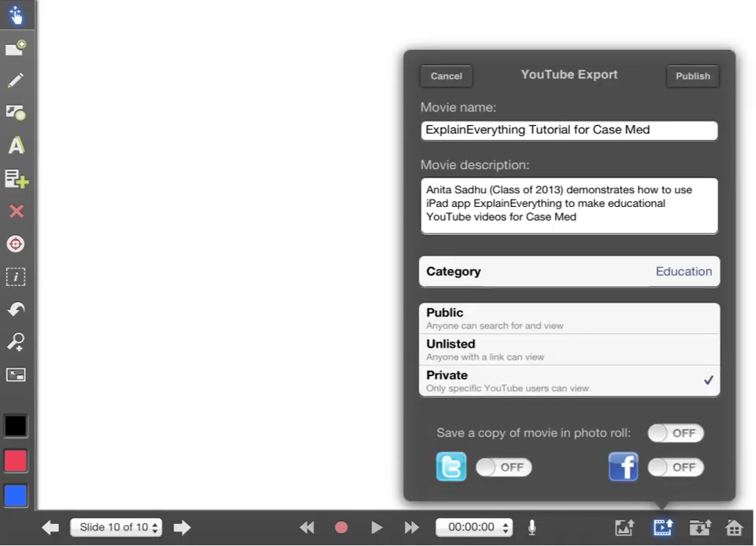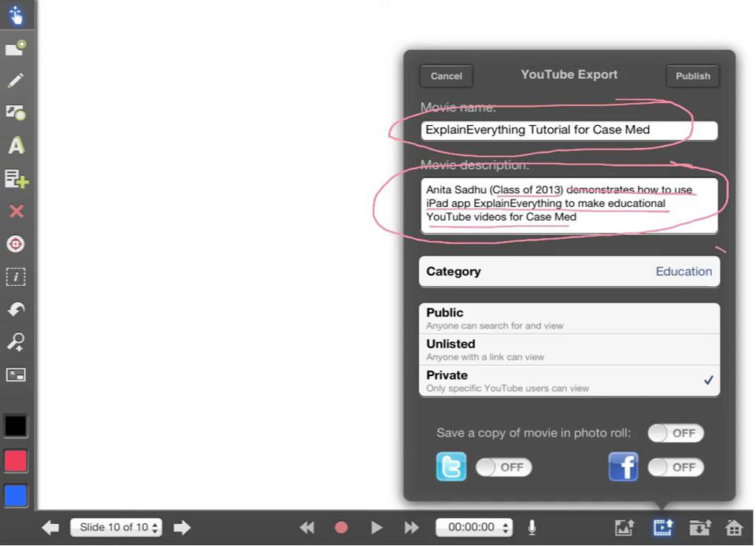Now there's no screenshot, but it'll ask you for a login, and the login is Case Med Clinical Primer, and the password will be provided for you if you decide to sign up for this project and contact the administration. Then you want to make a nice descriptive title for your video. Then you want to make a description with your name, the year of your graduation, and then a short explanation of what you're trying to teach with your video. The category will always be education, and for the listing, you want to make it a private listing.